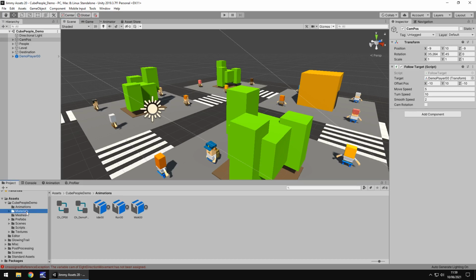So we've got the animations, obviously the materials, meshes, prefabs, scenes, scripts, and textures. So you can play around with the textures, I guess, and customize part of how these look. But I don't think they necessarily need too much customization because there's a massive variety of these cube people.